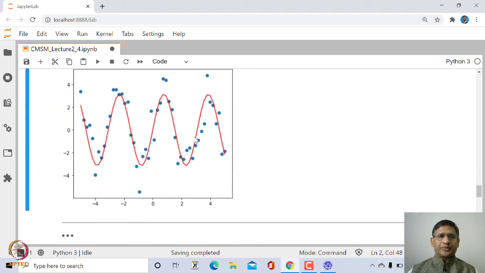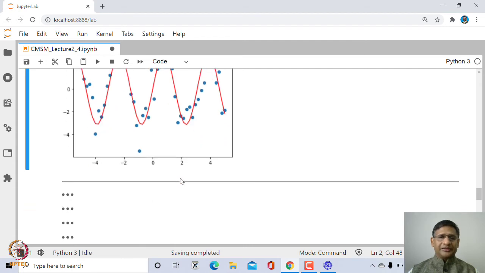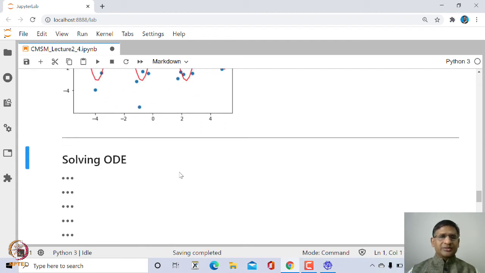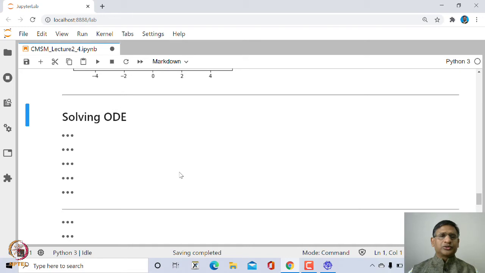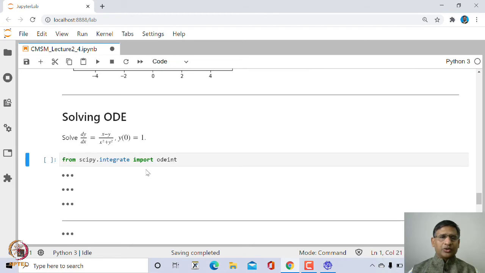Of course, depending upon the complexity of the function, the error may vary, right. Similarly, let us look at a small example of solving an initial value first order differential equation using SciPy. So let us take an example. We want to solve dy by dx is equal to (x minus y) upon (x square plus y square), y at 0 is equal to 1. So how do we do that?